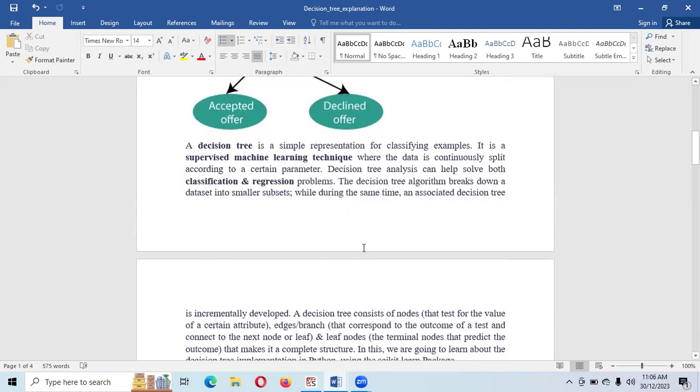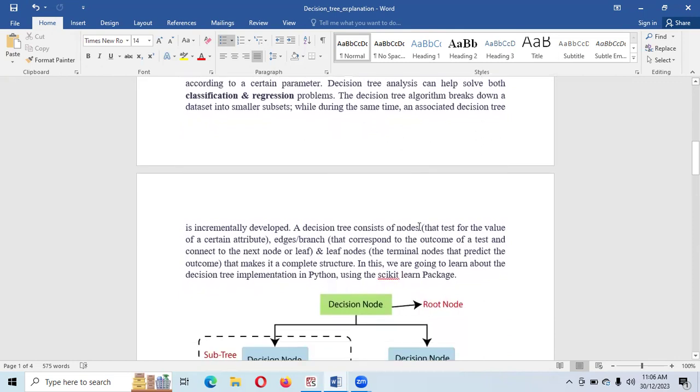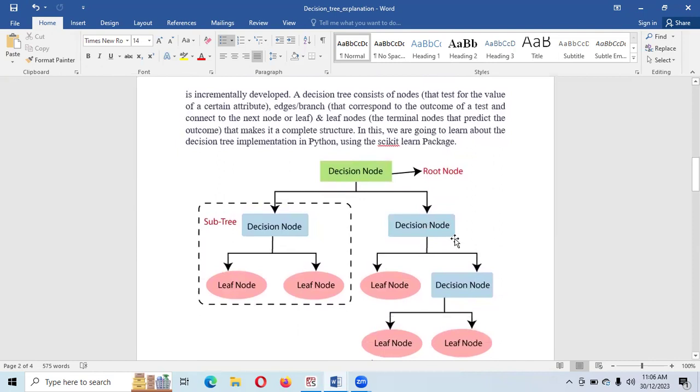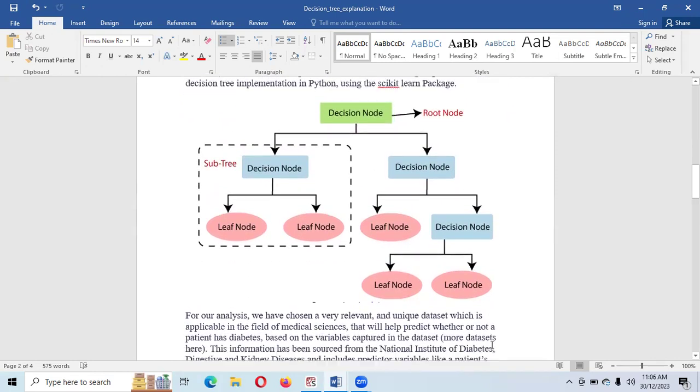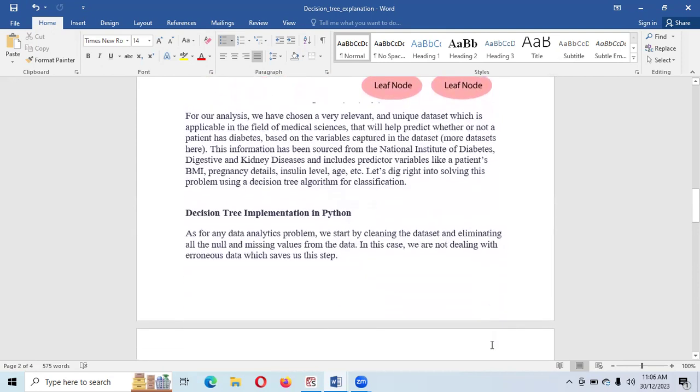In this decision tree algorithm, we break down a data set into smaller subsets, while at the same time an associated decision tree is incrementally developed like this. You have the decision node, that is the root node, and then sub branches, decision nodes, and then forming onto the leaves. This is an example showing the decision tree. Now we will directly move on to the program for implementing the decision tree in Python.